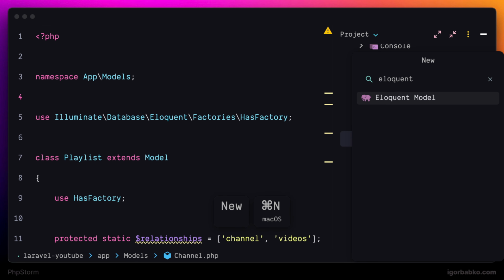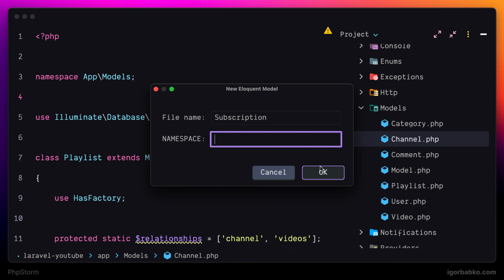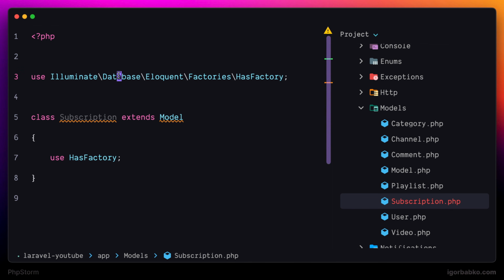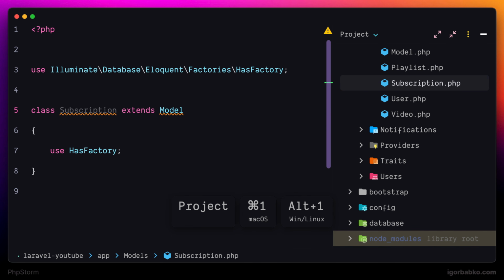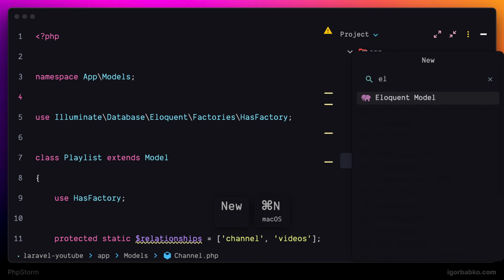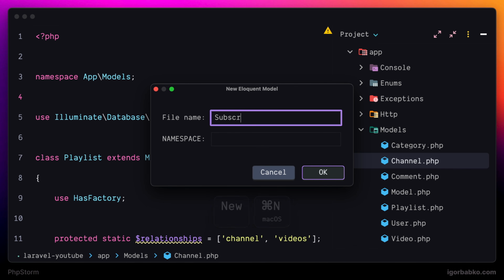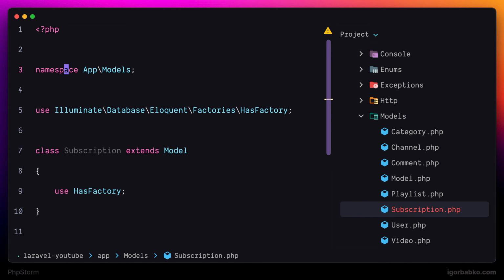So one more time, let's use our file template to create a new eloquent model with the name subscription, but this time besides the file name field we also have an additional field called namespace. If we leave this field blank, then the file will be created without the namespace statement. And this time if we create an eloquent model based on our file template once again, but fill in the namespace field, the namespace statement will be added with the namespace that we have specified.